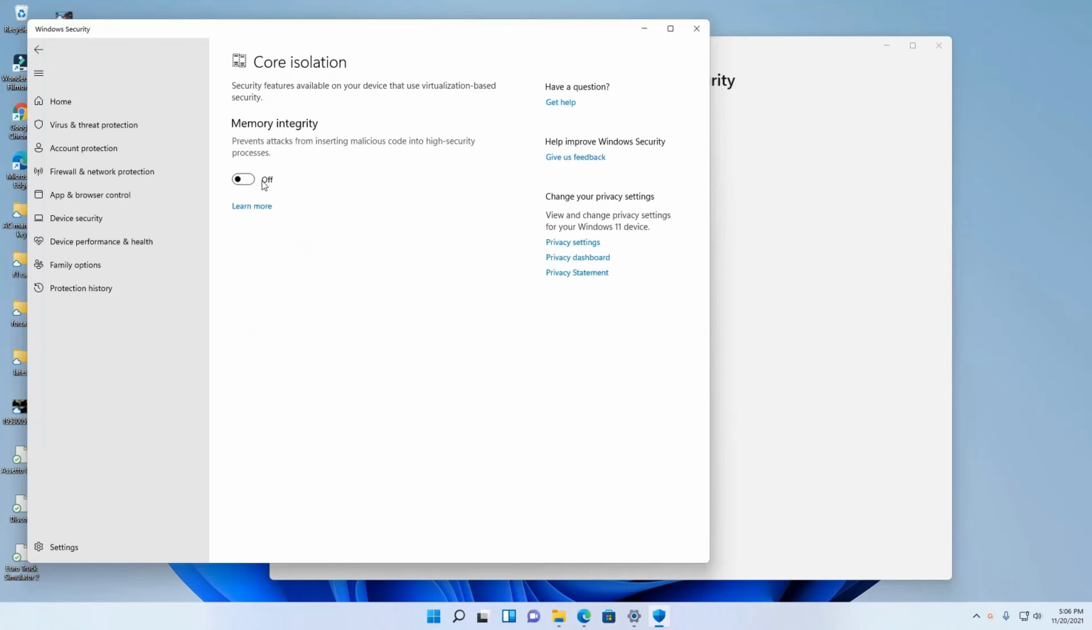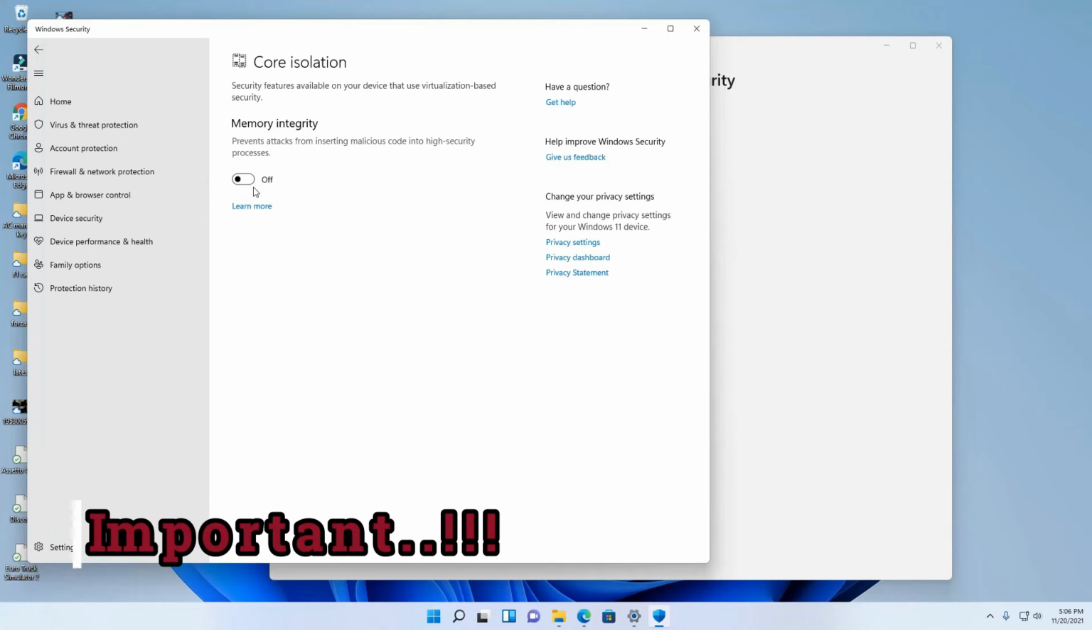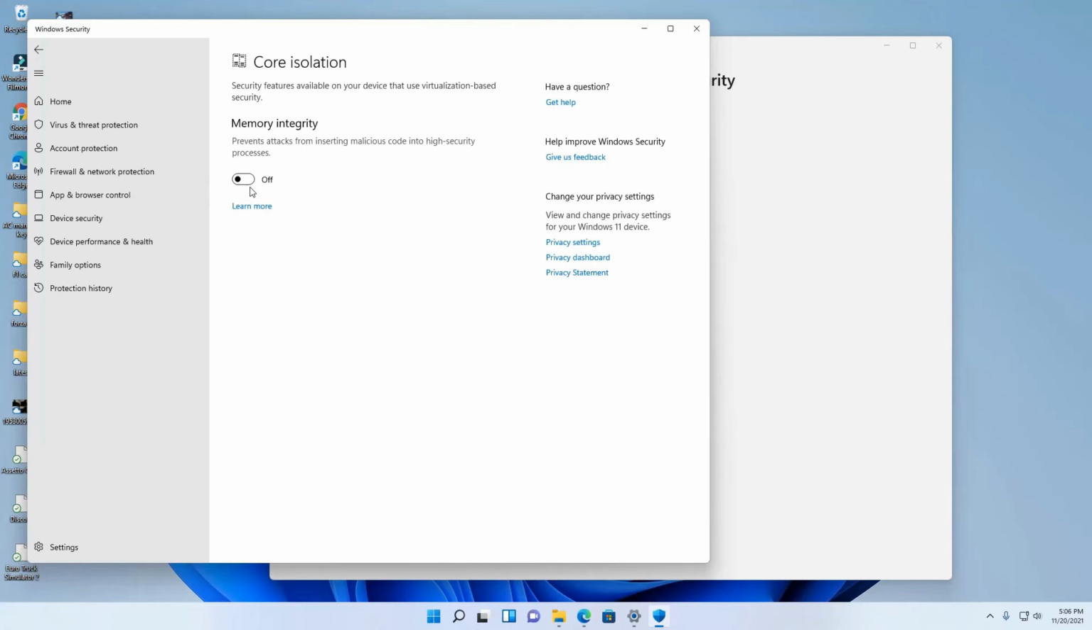And you have to switch this memory integrity property off. It's already off here, but when you do it, you will be asked to restart your computer. Remember, this is just a temporary fix until Logitech releases compatible drivers for Windows 11. That's it. That's all you have to do.